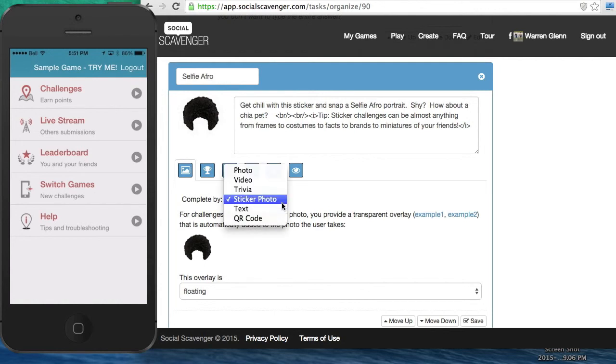So pretty cool. You can do all kinds of stuff. You can put frames in there. You can put stuff for brands. You can put your friends' heads. You can do all kinds of things. So text is straightforward. Text is typing in a text answer. It's more for creative answers where you want to judge them, maybe give bonus points. We'll get to bonus points a little bit later.